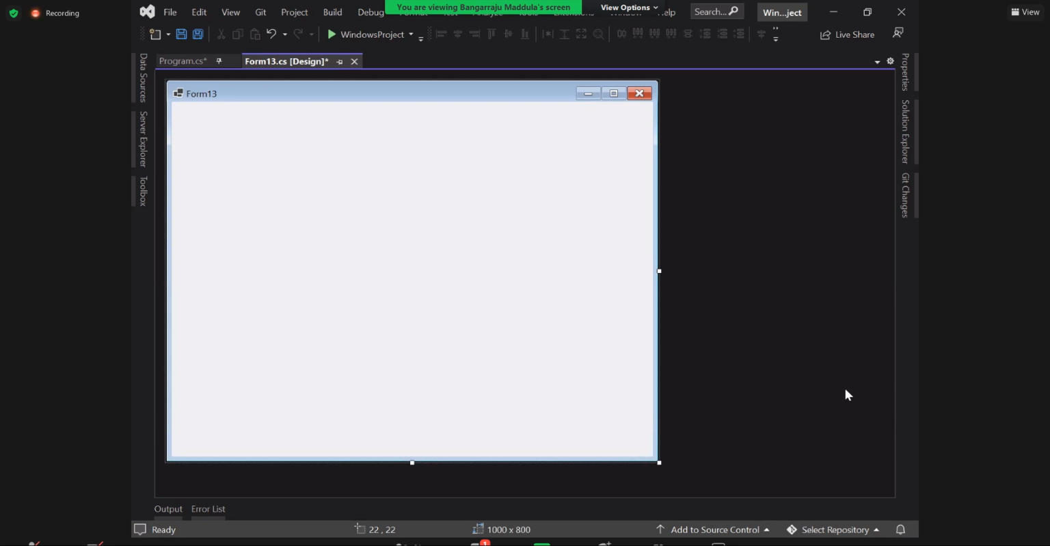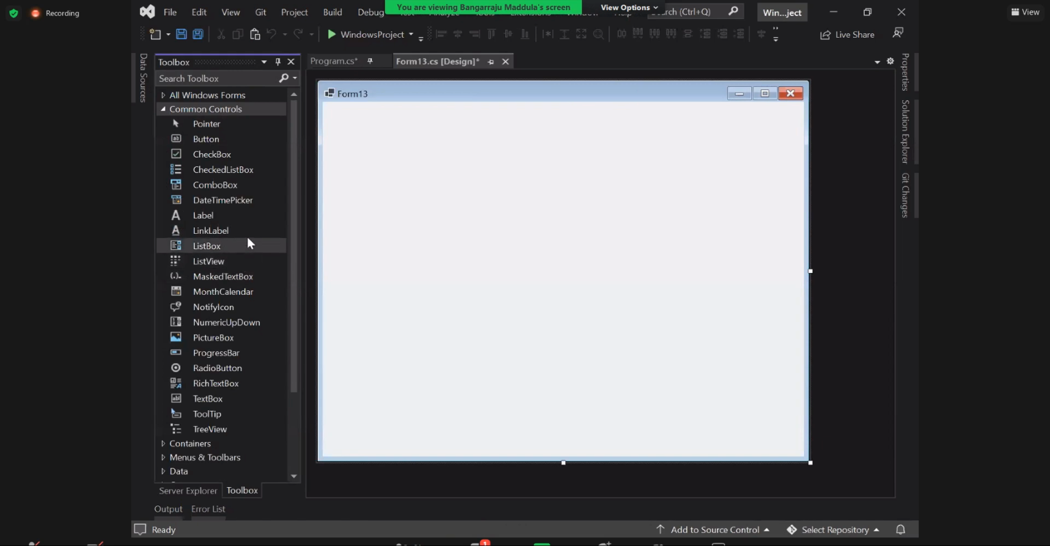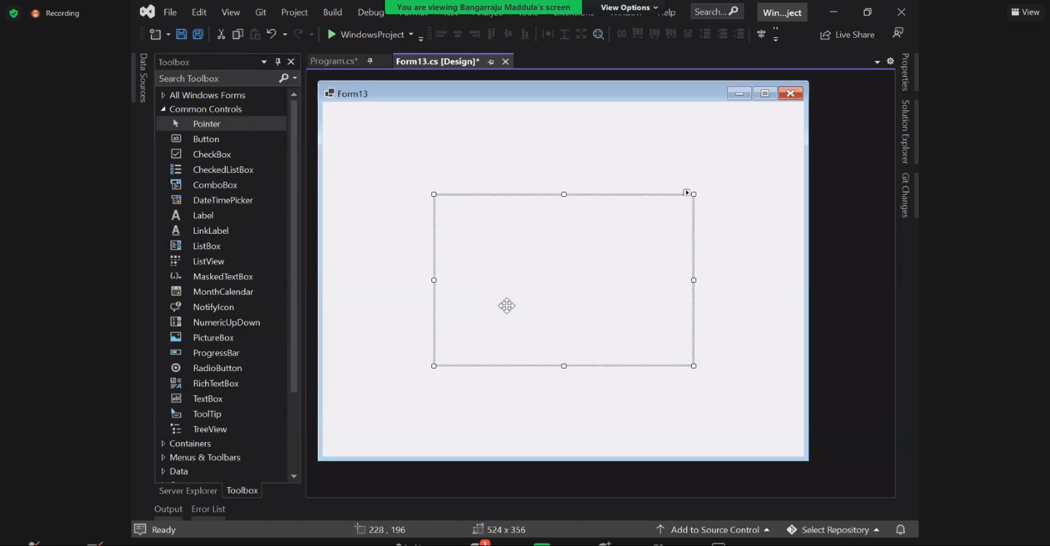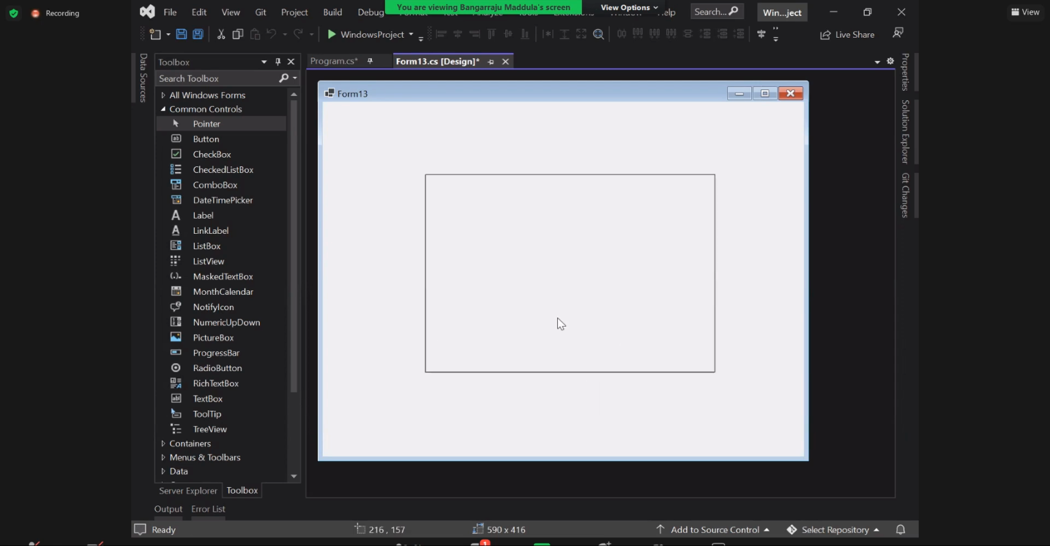This is my form. I want to place an image on this. So you'll be finding the picture box control. I'm just adding a picture box control here. So this is a picture box control, and I want to show one image in it. Okay, how to do that?